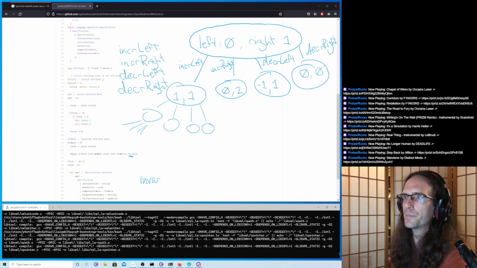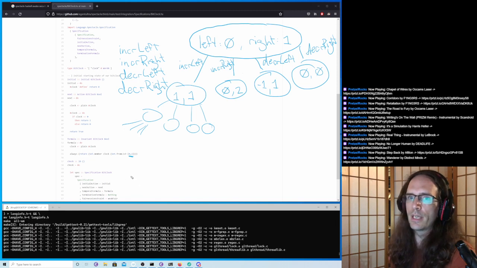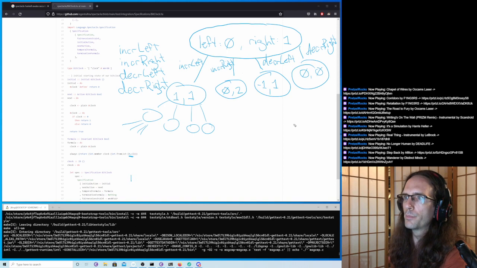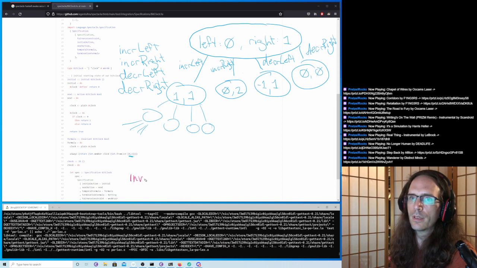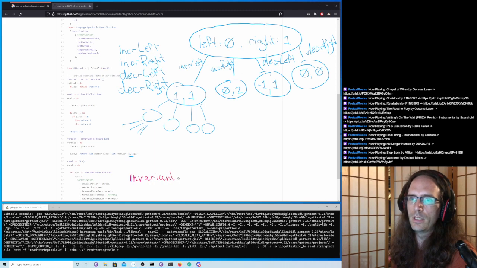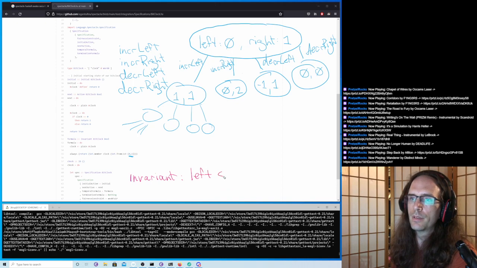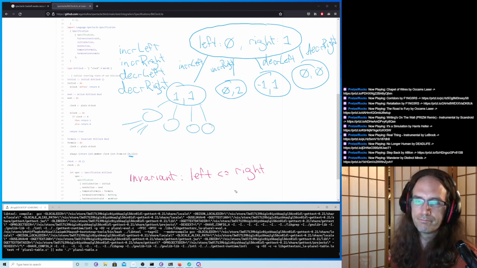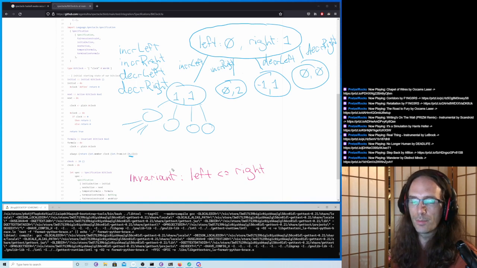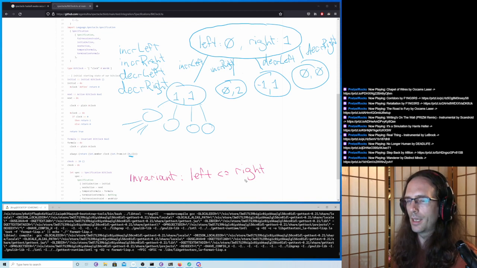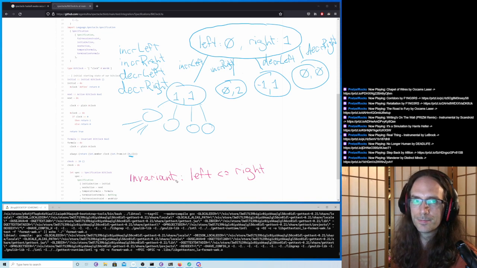All right, so pretend our invariant, let me write that out in a different color. Let's pretend our invariant is that left must always be less than or equal to right. And so this is a safety property: we're saying that left must always be less than or equal to right in any given state. Let's just pretend for illustration purposes, right?